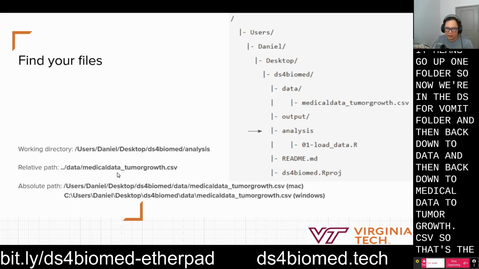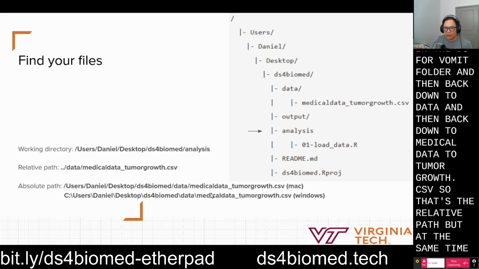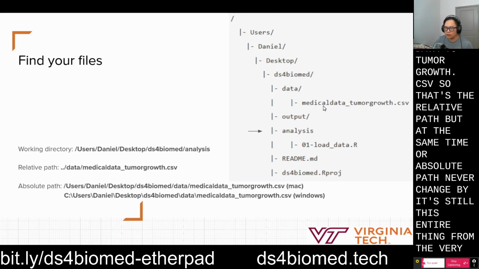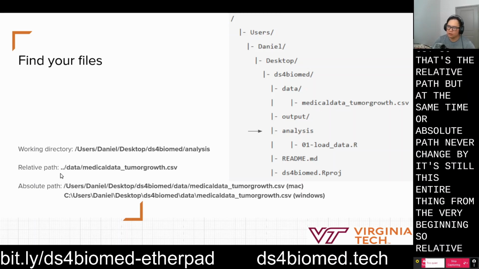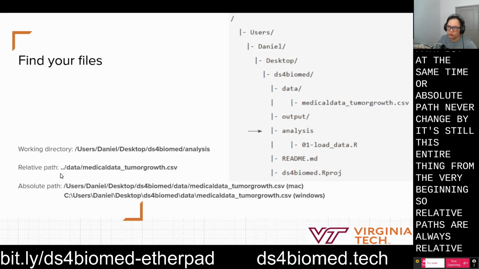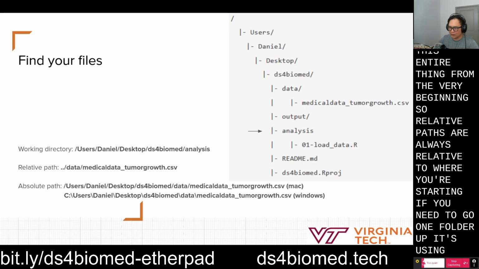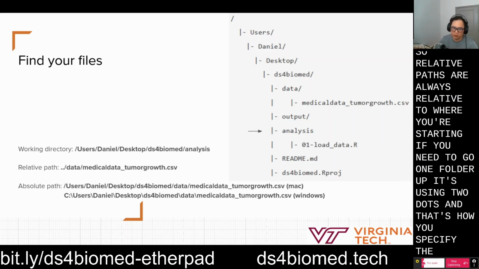So that's the relative path. But at the same time, our absolute path never changed, right? It's still this entire thing from the very beginning. So relative paths are always relative to where you're starting from. If you need to go one folder up, it's using two dots, and that's how you specify the previous folder.